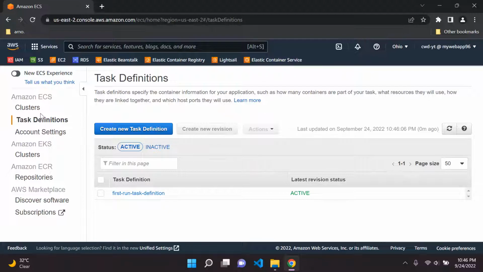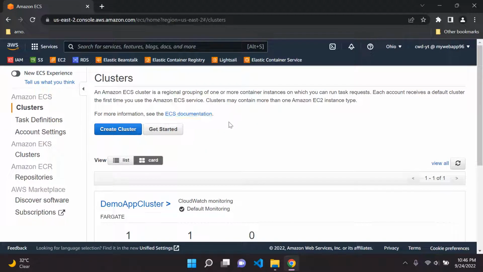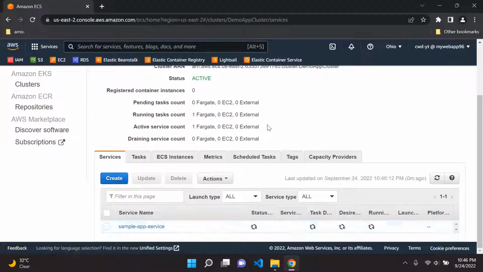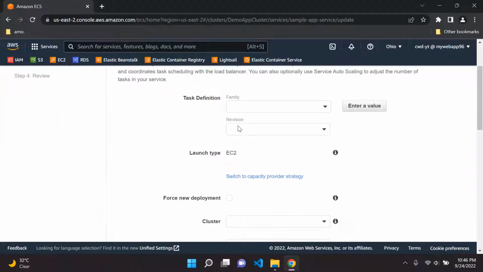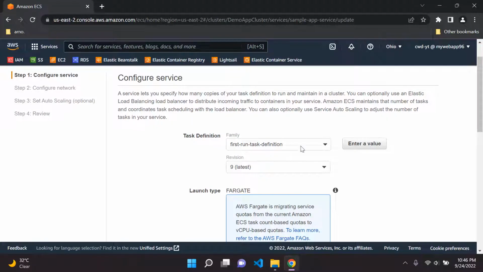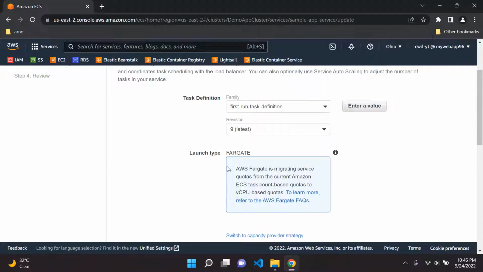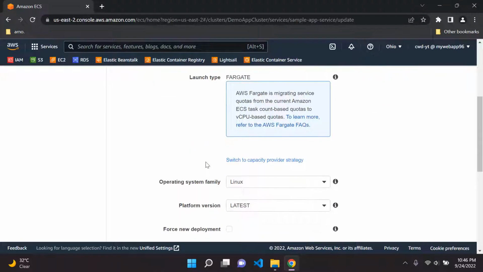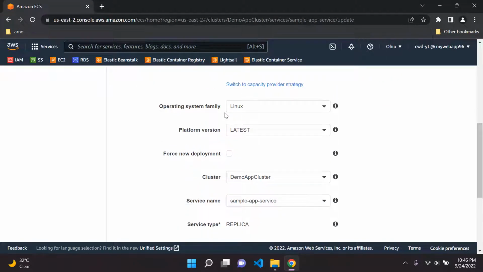Okay, so another thing we can do, if we go back to our clusters, we open our cluster again, we can go ahead and update this service. So if we say update, we're going to choose the latest task definition here, the latest one, and we can see we're using Fargate, and we're using Linux.